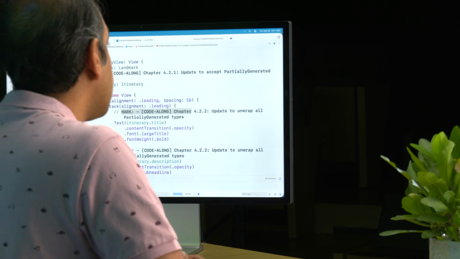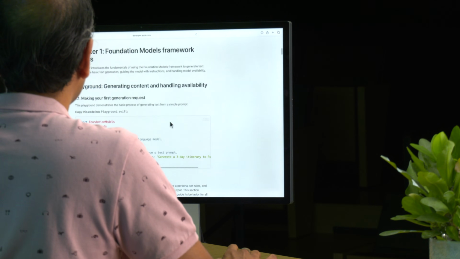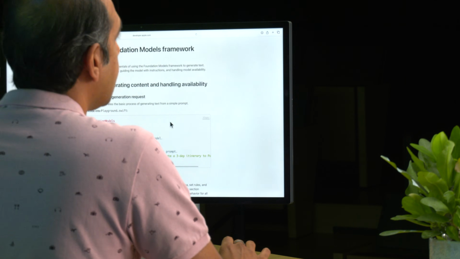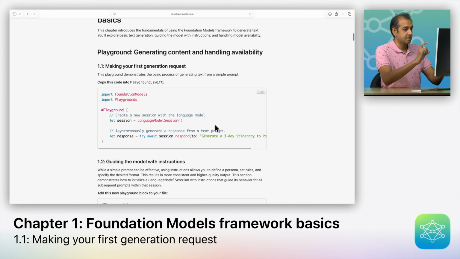So, let's head on over to our code along guide. Our goal in chapter 1 is to make our very first request to the on-device language model. We'll use the Xcode playground to send a simple text prompt and see what happens. This will help us understand the model's basic behavior. Feel free to copy and paste this code block into the Xcode playground.swift file, and you can use this handy copy button on the top right corner.